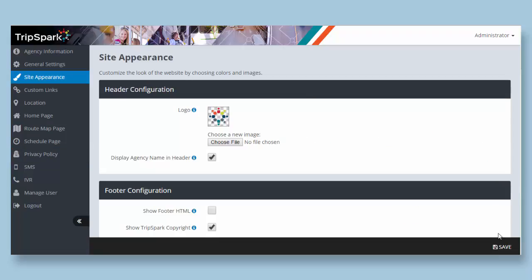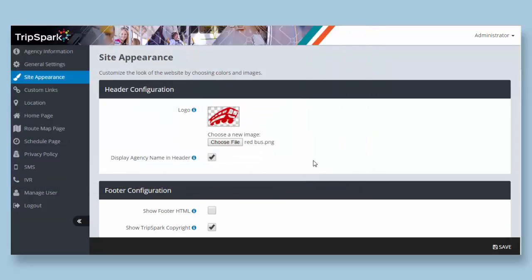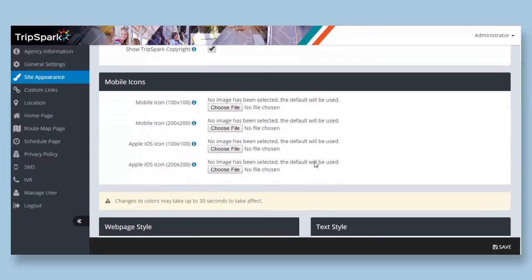I want to show you how easy it is to change the site appearance. I'm going to go in and change the logo. I'm going to pick a red bus, and I'm going to scroll down here. I don't have any mobile icon selected right now, but what that allows you to do is choose an icon that will be displayed on a mobile device when your users create a shortcut to their desktop.